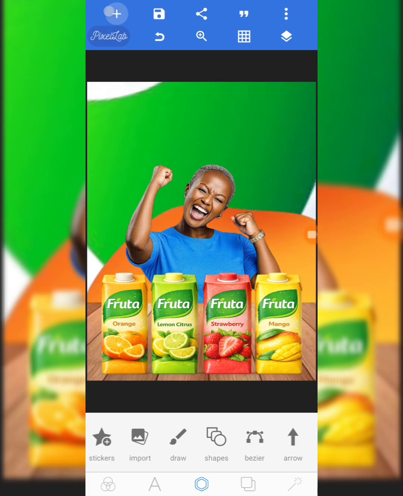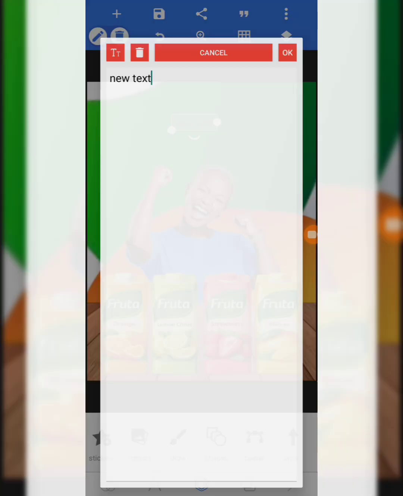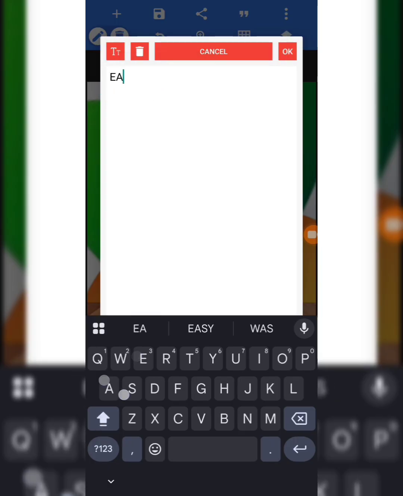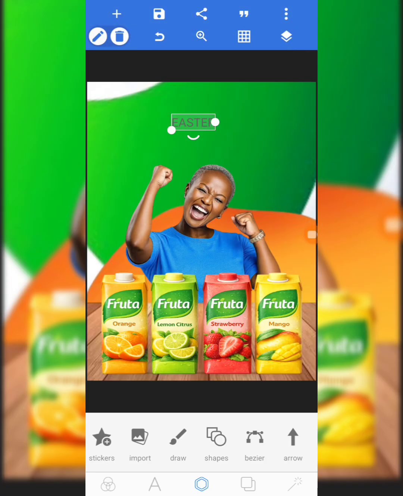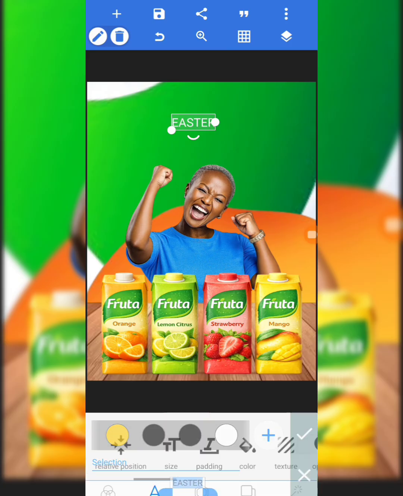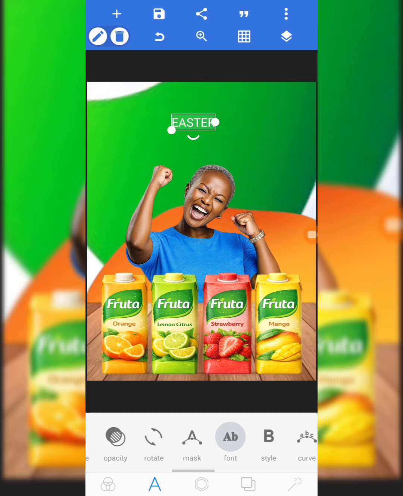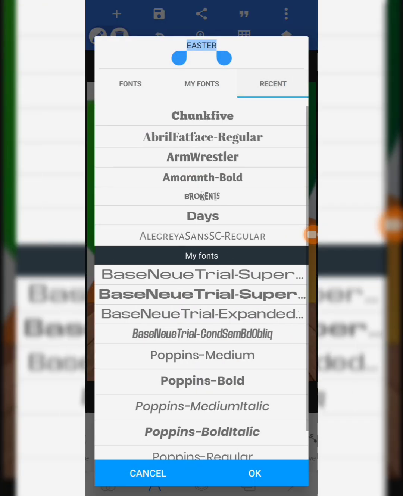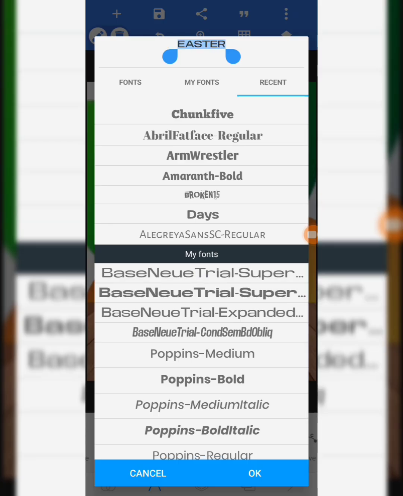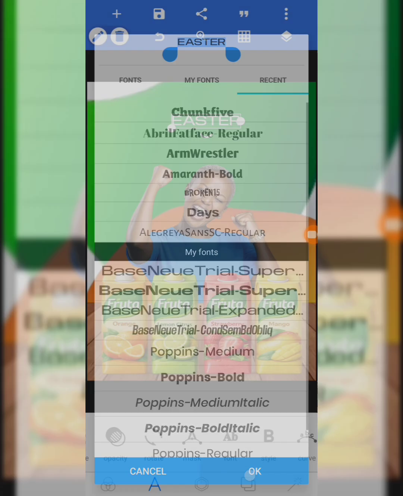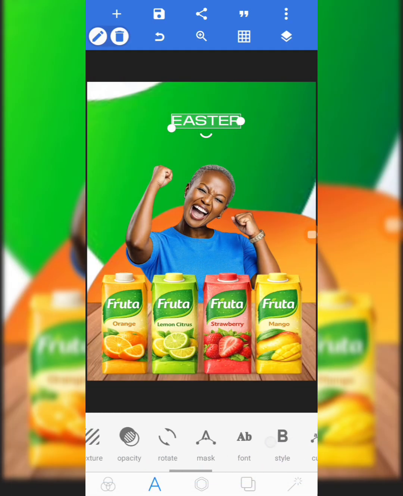All right. We'll be writing Easter sales. So we'll bring in Easter here. For this Easter, we'll change the color to white. Then we'll change the font. Now this is the font that I use. It's similar to the one the designer used for that design. So I am using Bebas Neue, Trial Super something. Let me use the bold. Okay, let me use this one. All right.